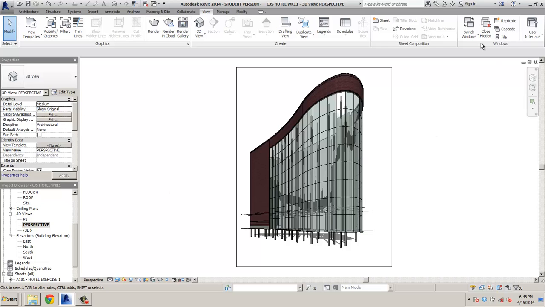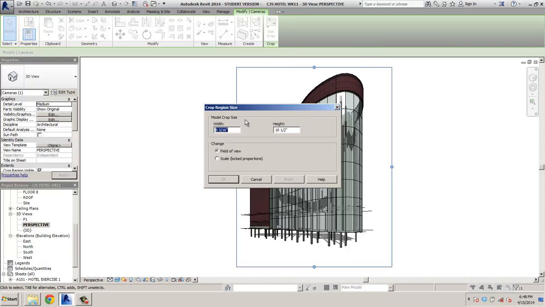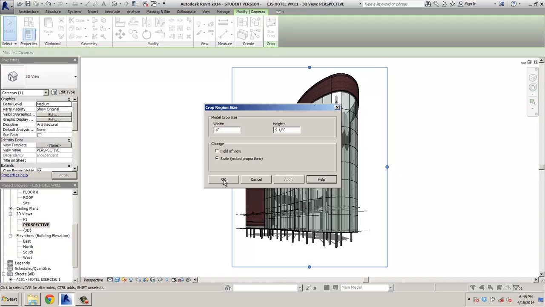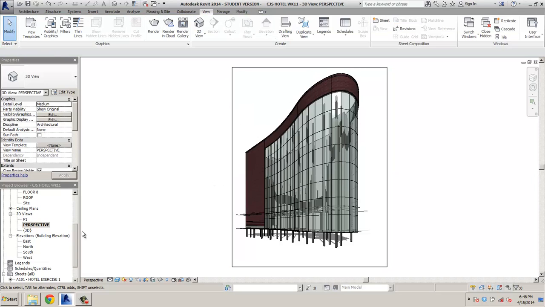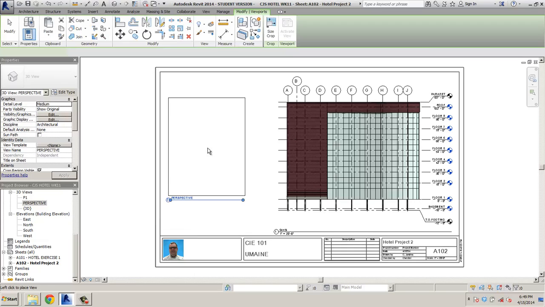We see the view. I'm going to select it, and we're going to select size crop. Select right there, and I want to make the width of this 4 inches. And I'm going to select scaled lock proportion, so it'll keep the aspect ratio correct. And all I have to do is change one dimension. I'll hit apply and OK. And that way I'm sure I can fit it on my paper. At least I'm pretty sure. Double click here, and now we can take our perspective, place it on our drawing.